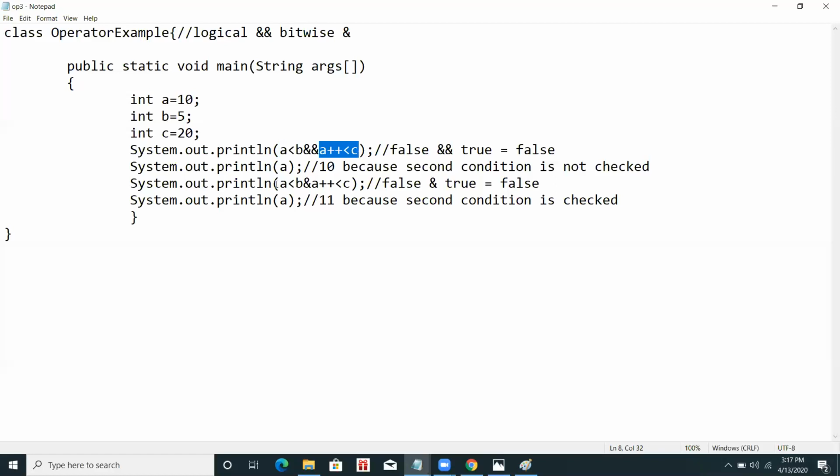And what happens in the bitwise AND? It will check both conditions. It doesn't depend on the first condition, whether the first condition is false or true, it will check the second condition also in every case. Okay, so this was a deep dive, a simple and basic example of the bitwise AND and OR operators. Okay, so let's move to our next topic.